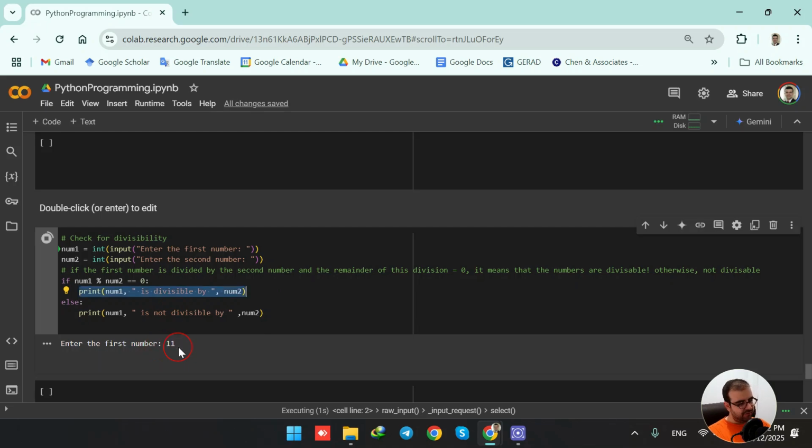But if I say the first number is 11 and the second number is 2, it says 11 is not divisible by 2. So this is how we can check the divisibility of a number by another number using if conditions.